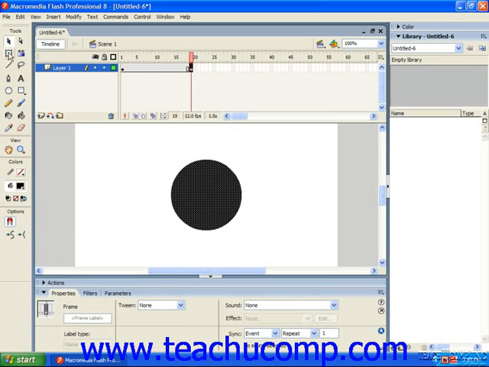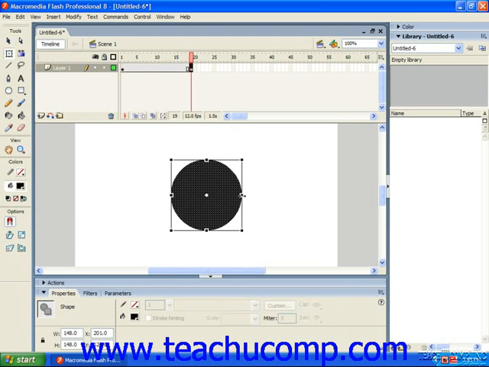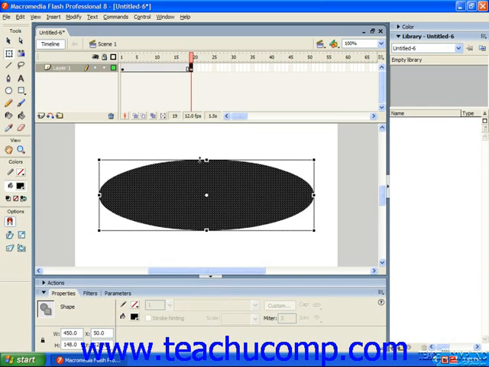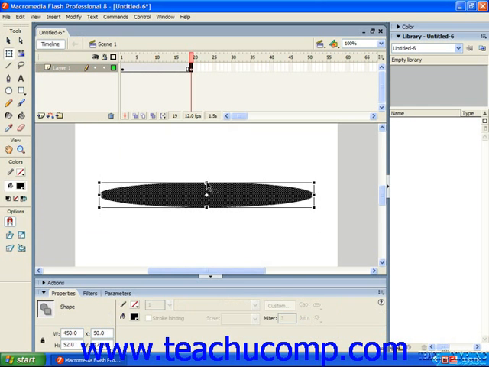So we're going to make sure it's selected, and then we're going to click our Free Transform tool. And I'm going to hold down Alt to change both directions at once, and then click and drag. I'm just going to squish our circle a little bit. So that's the shape that I'll want it to turn into. So from this to this.